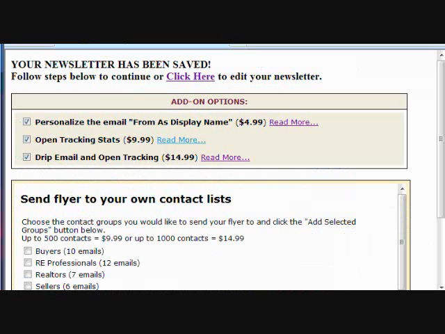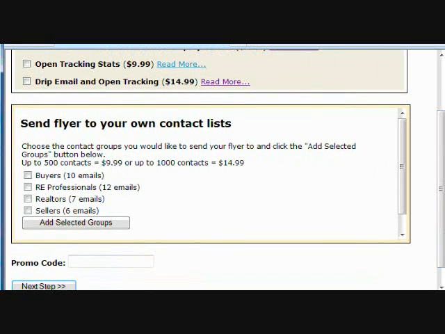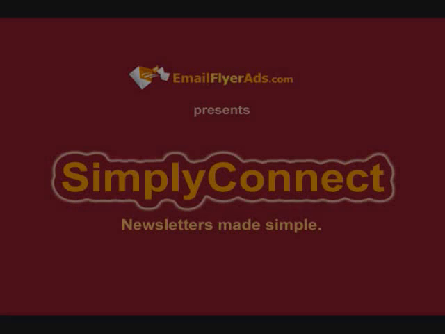Here you have the option to add a personalized email display name, open tracking, or drip email features to your newsletter. These are all optional. Make sure you also choose which group or groups you want your newsletter sent to. You can easily create and customize your email groups from your members area. Now just schedule your newsletter to be sent and you're on your way.